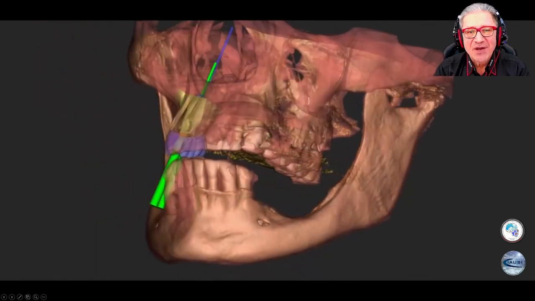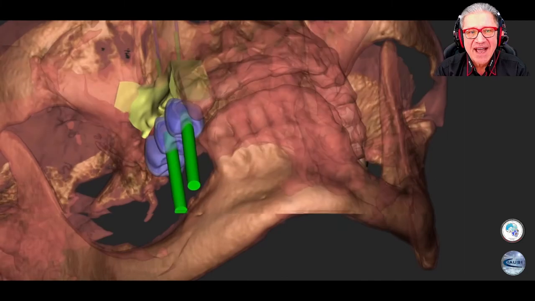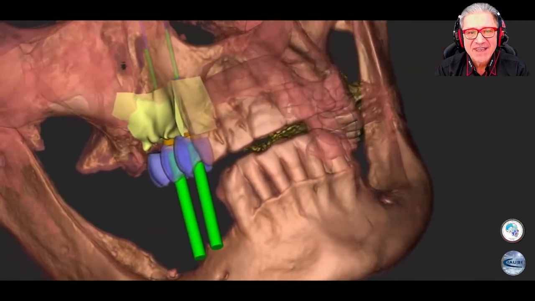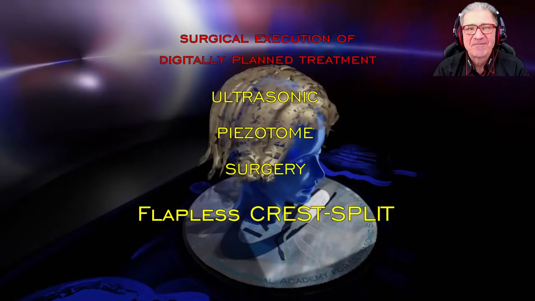And of course, you can watch it in the third dimension, look at it from all different sides, just to investigate if this is correct, if the occlusal situation is correct, if the implant angulation is correct, and if the proper crest split is set properly.